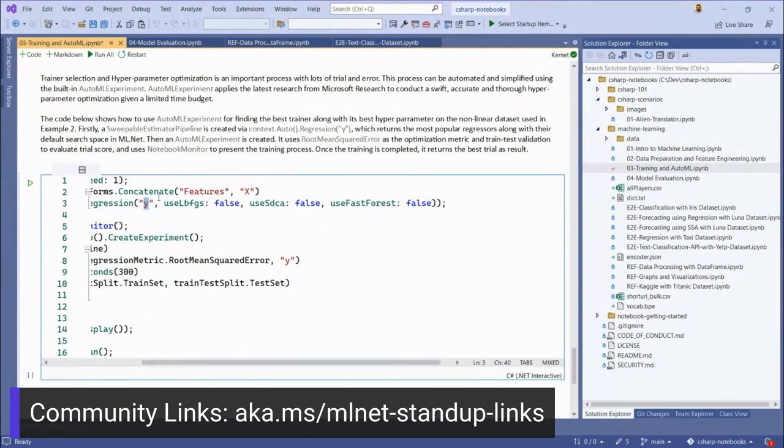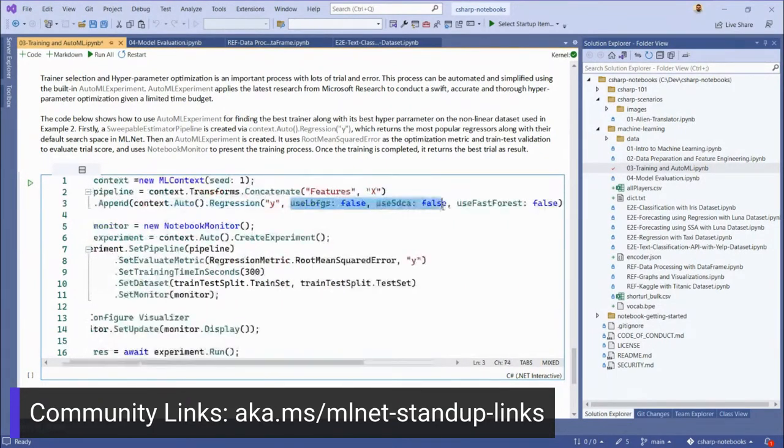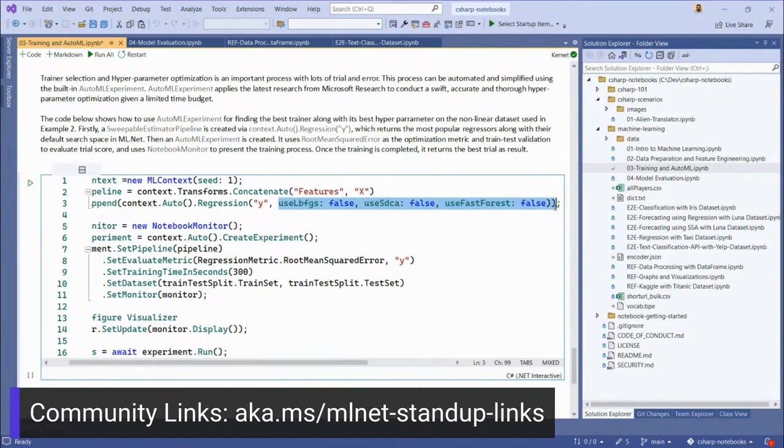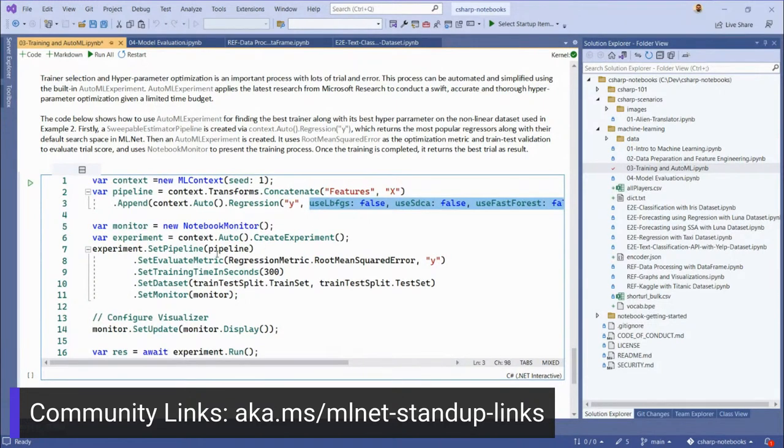You're also able to specify which algorithms you can explore. In this case, I don't want it to explore LBFGS, SDCA, and FastForest algorithms. So using that information, AutoML is going to find me a model using algorithms that are not any of these. Then I can just create an experiment here: set evaluation metrics, what I'm optimizing for, how long I want to train for, and which data sets I'm using. In this case, you can specify both training and evaluation or test sets.